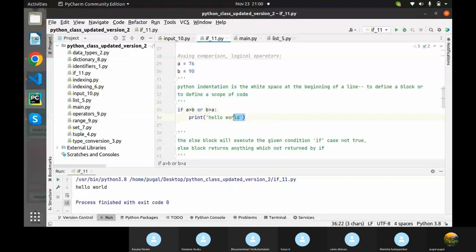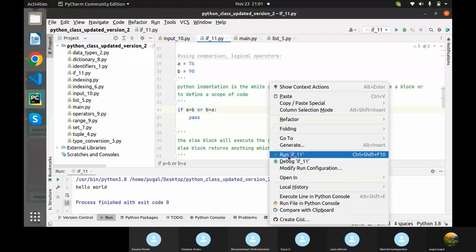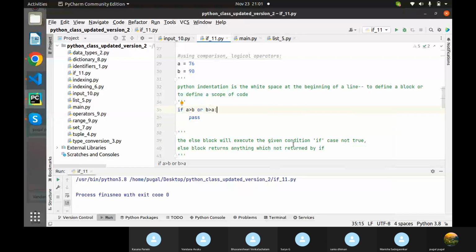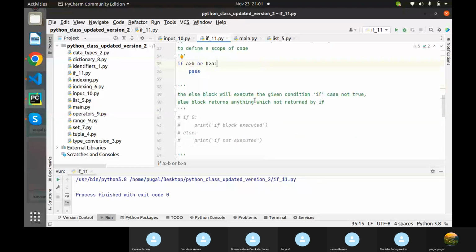And once you have declared a block and you don't know exactly what needs to be written there, you can just give the keyword called pass. What it will do is nothing. As for the matter of time, you can just leave it as a pass and it will return nothing. That's it. Okay. And following that, the else case.